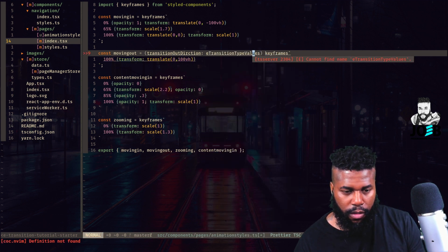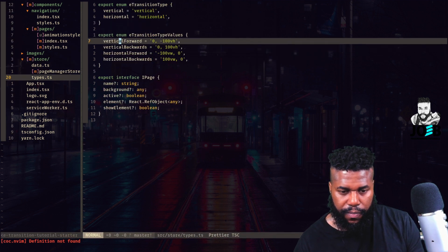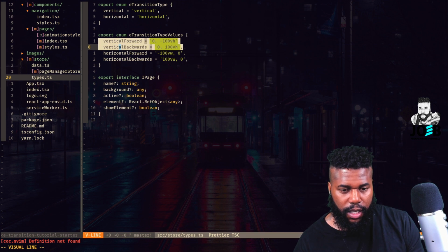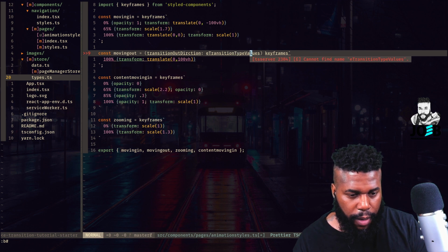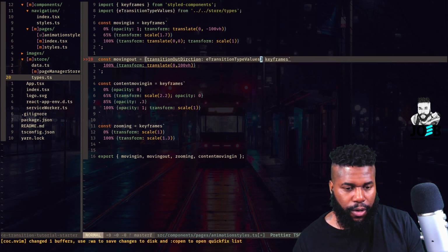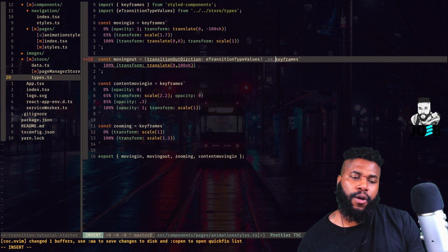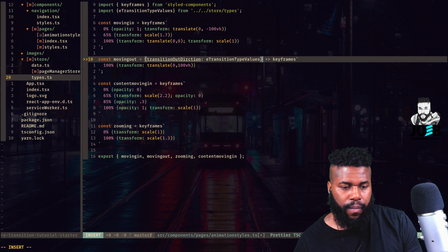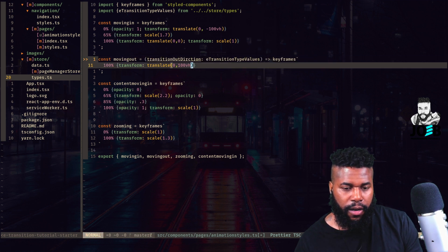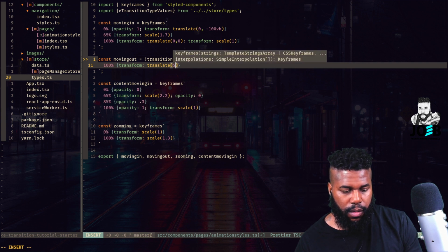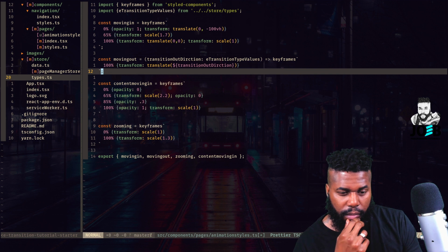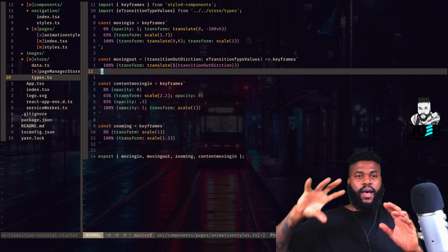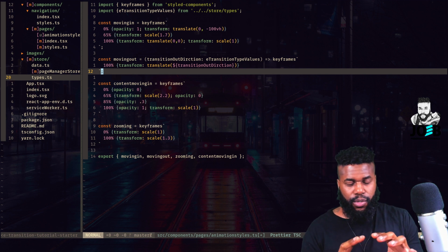If you want to see what those are, why can't I go there? Types. Those are these things. Basically, it pretty much just determines the direction. So E transition type values. Do I not import that? All right, let's import it. Okay, and then we're going to have it return the keyframes, but in here we're going to now use the transition out. I think I did that right. So that's for the moving out. You want to be able to use that to end up coming out.